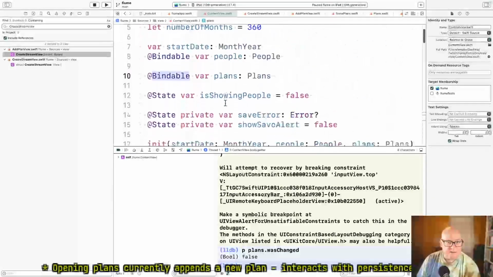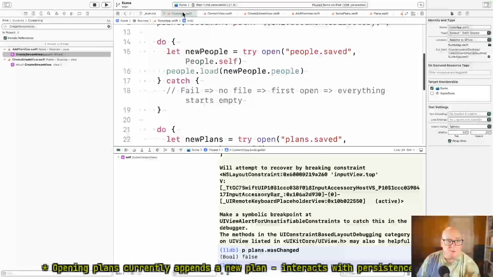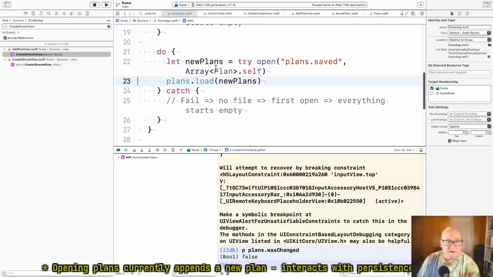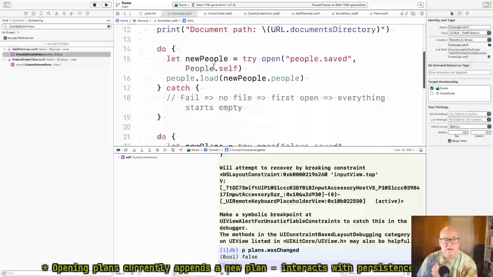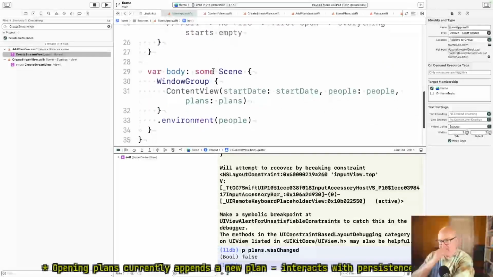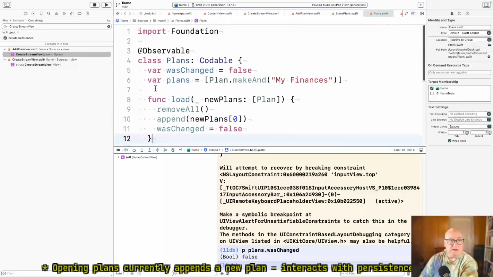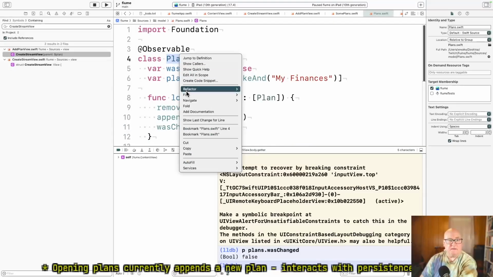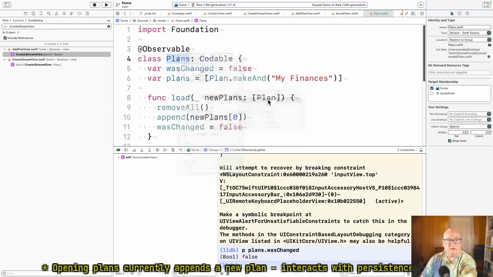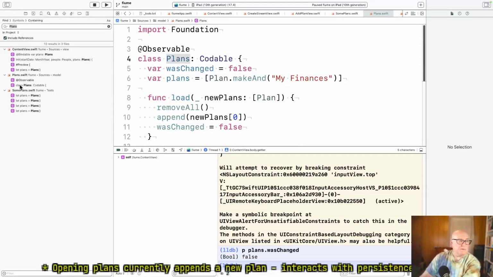Plans comes in from the app at the bottom. Okay, there's the plans going in. Let's find who references plans. Maybe it's just nobody. Plans knows itself. Tests know it. Content view knows it. Nobody lower down has access to it.